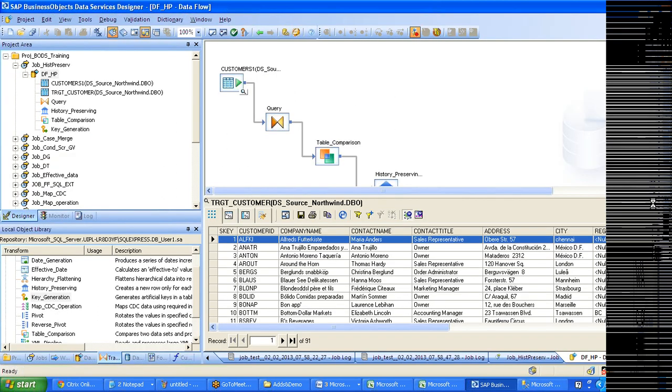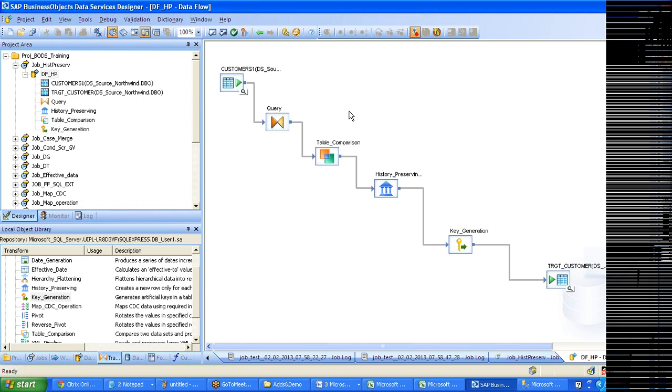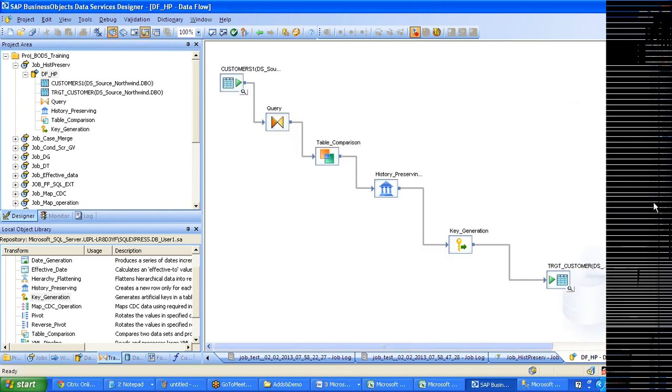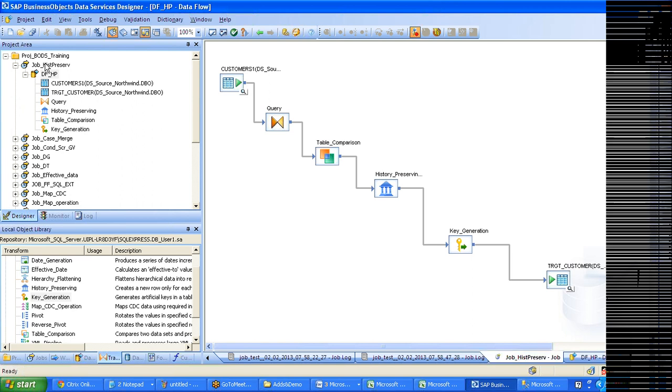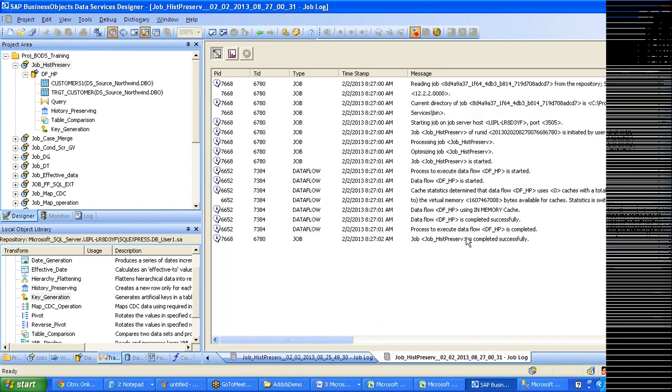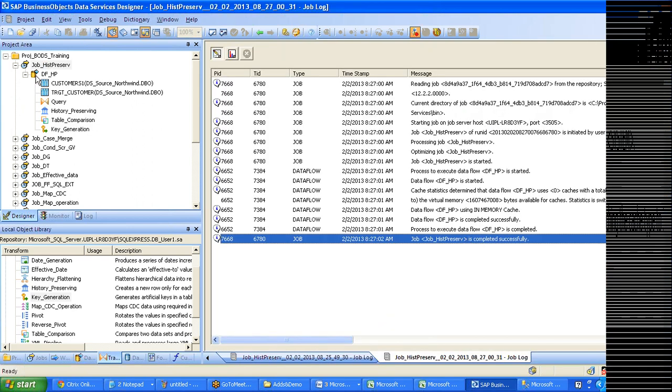Now we have to save the history of the data, so that is the reason why we are building this job. The old record says Chennai, and this new record should say it is Delhi, and also you should be able to see the old record. I'm not doing any changes to the data, and just executing the job. Right, the job is successfully completed.